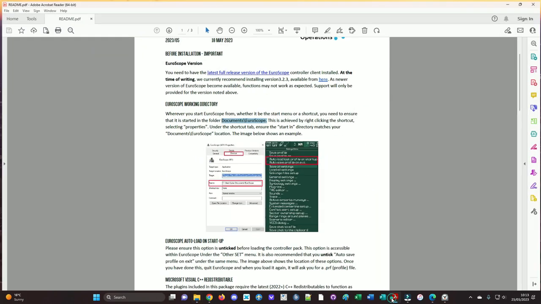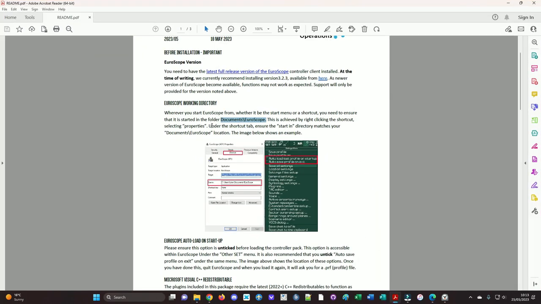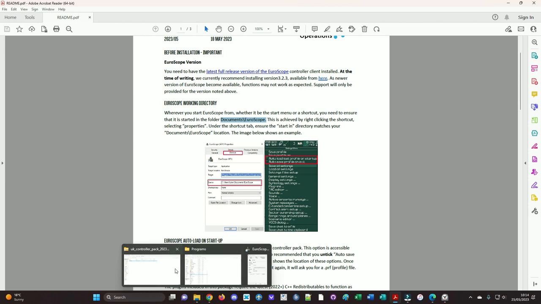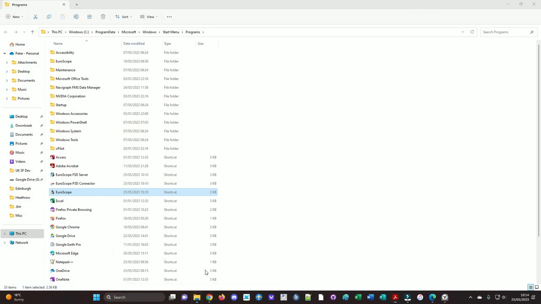This is just following through what it says to do here. Right click the shortcut, select properties. Under the shortcut tab, ensure that the starting directory matches your documents/Euroscope location, which is just going to be the location that we put the UK controller pack in. You can see c/users, in this case Luke, documents/Euroscope. I don't think I actually have a folder called that, so I'm just going to create that folder first.